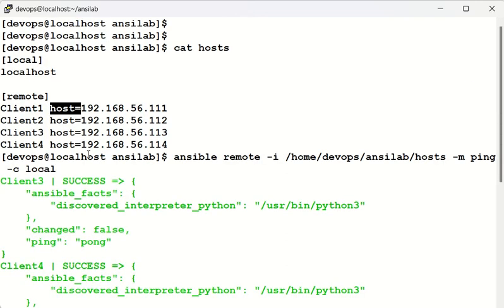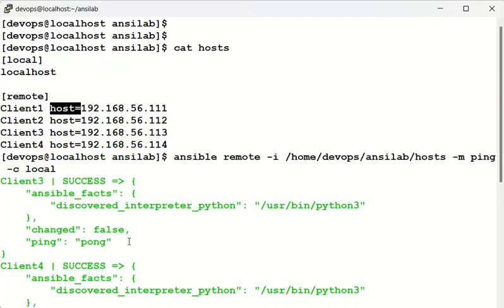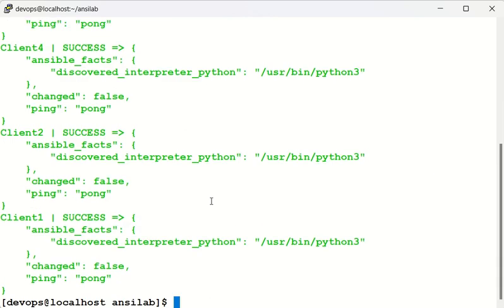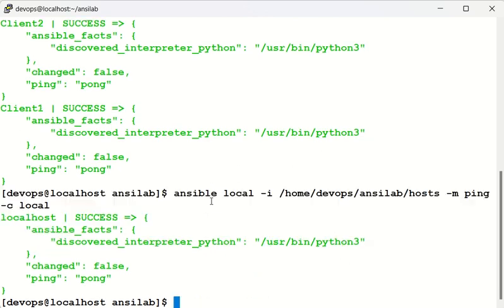It could be able to ping all the four modules, client 1, 2, 3, 4. It could be able to ping all of them. But of course, you don't see any local host here. And if I use it with local, you see only the local host.